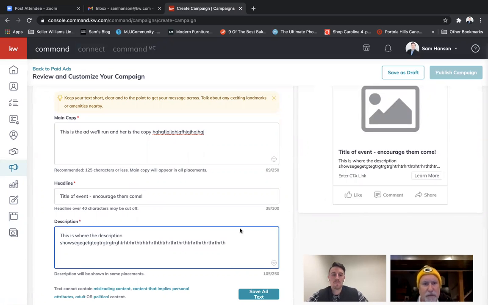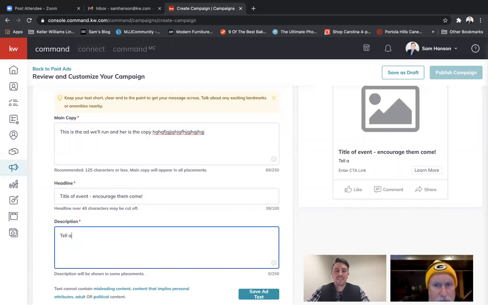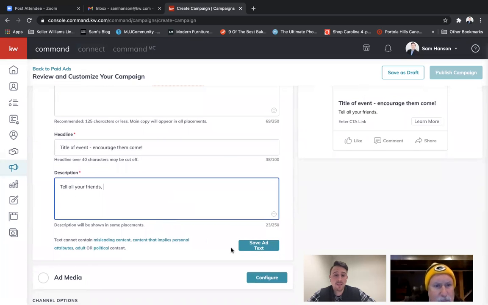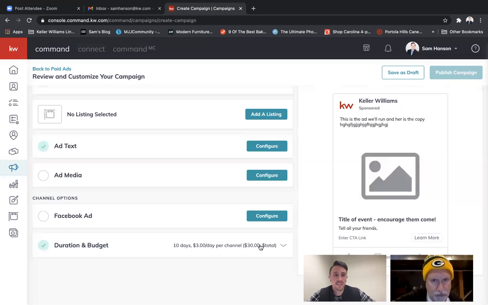Yeah. So I would put it this way. The most important point that you want to get across should go in the main copy. This additional box can just be something else, like maybe the date and time of the event, or something like, tell all your friends, something along those lines. Okay. Great. And then that's pretty much it. Then you just hit save ad text. As long as everything's good, you'll get the checkbox and you'll be able to see it here.